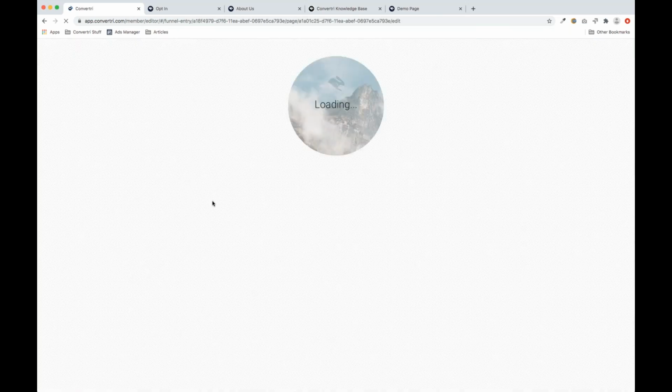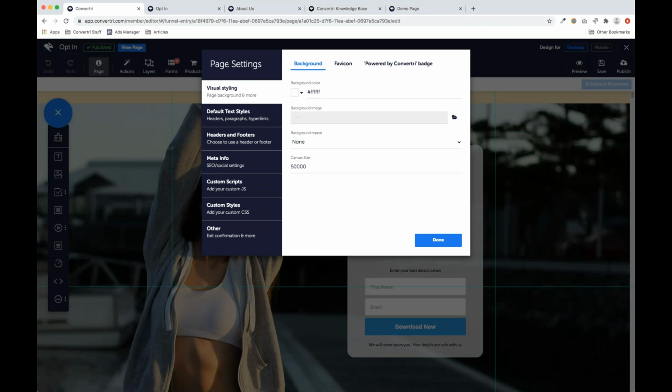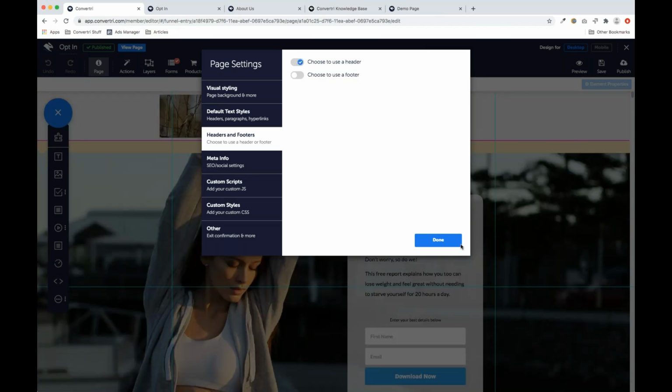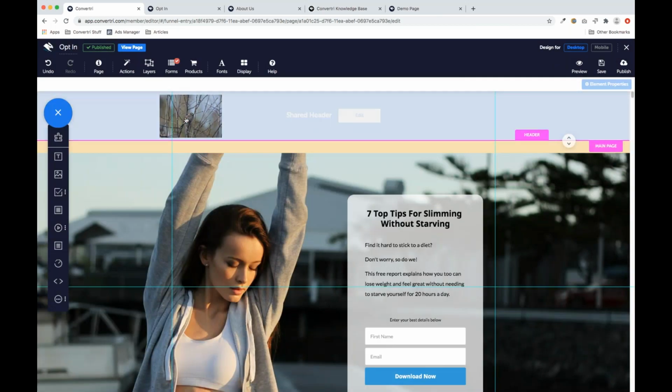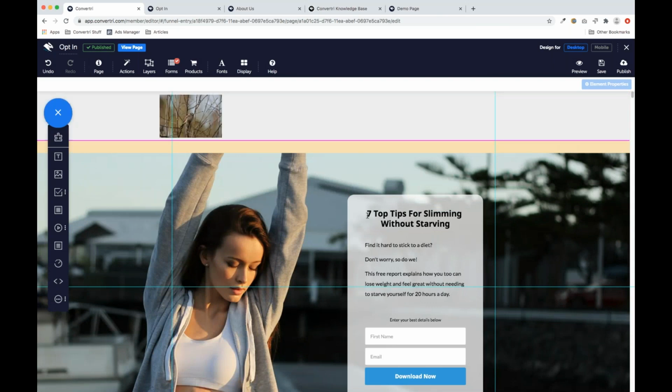So we'll just go into the page, and we go into the page settings, and then headers and footers. You can switch on the header or the footer, both or neither, for any page. So if we switch on the header, you can see this has added our master header to the page, which is just very basic at the moment. I've just stuck this little image in there, but you can add things like menus, you can add links, and then just update the header once, and they will be changed across every page.